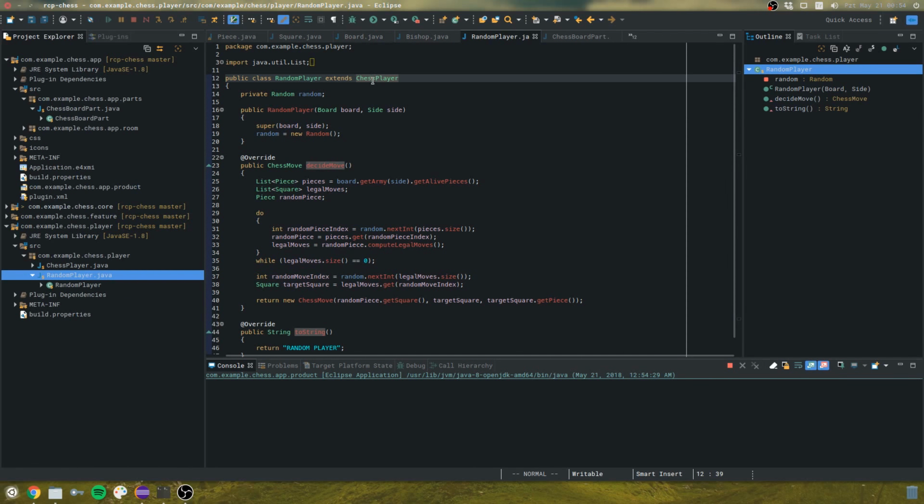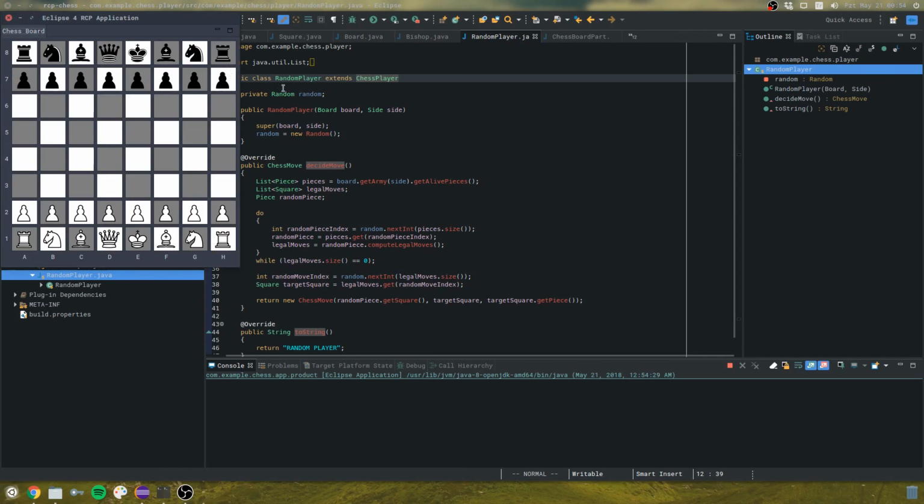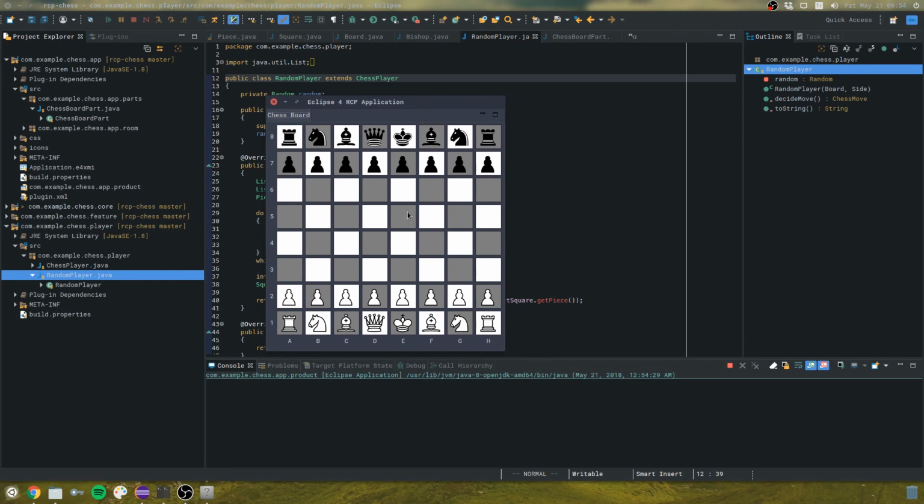In the last video we created a random player class so that we can test our application. And today we're going to add mouse listeners to our squares so that we can select our pieces and move them around.